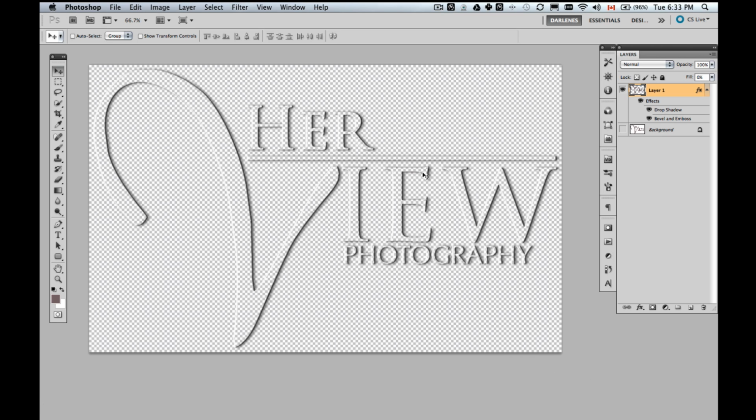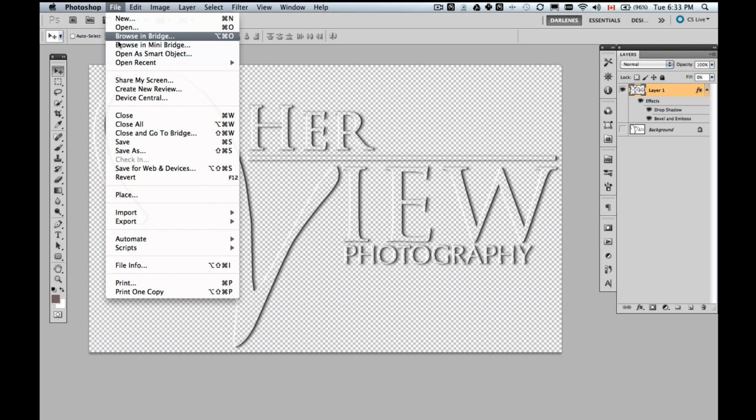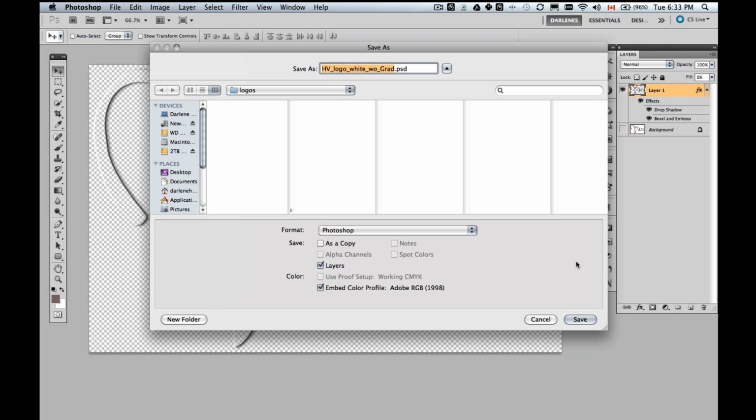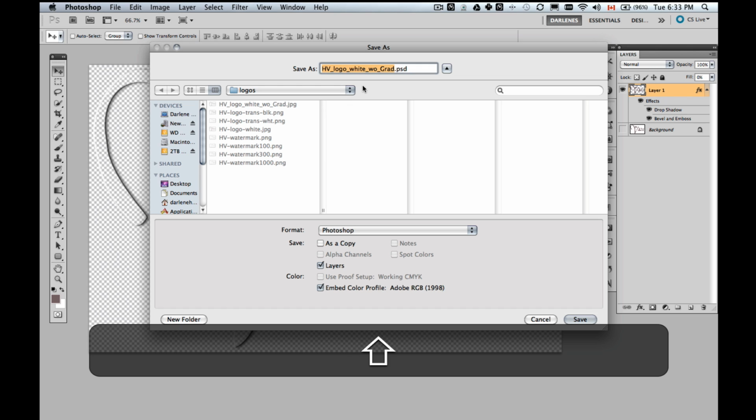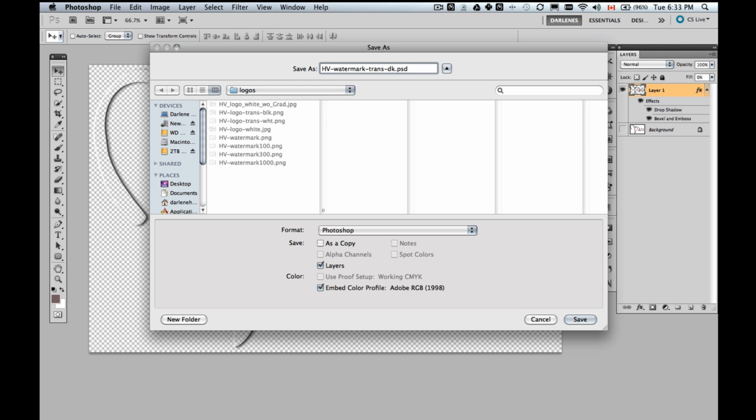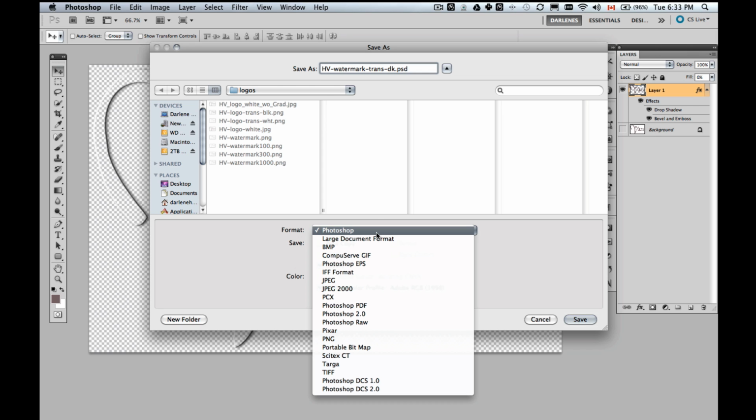So what I'm going to do now is I'm going to do a save as. Save as, which is Command Shift S, and I'm going to save it with a name. I'm going to call it Review, which is my business. Watermark Transparent, and I'm going to add dark because this is the dark version. I'm going to make a light version that has a light shadow as well. And you want to save it as a PNG file.